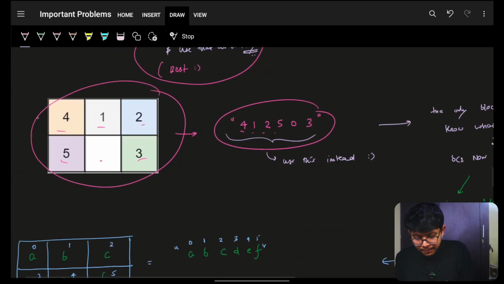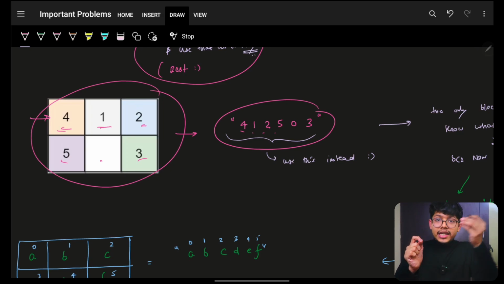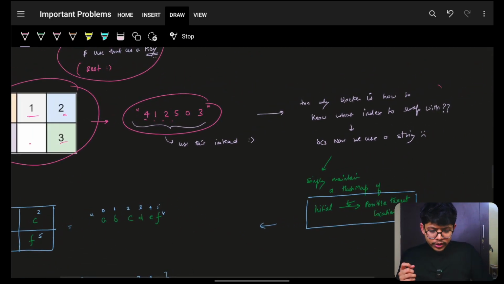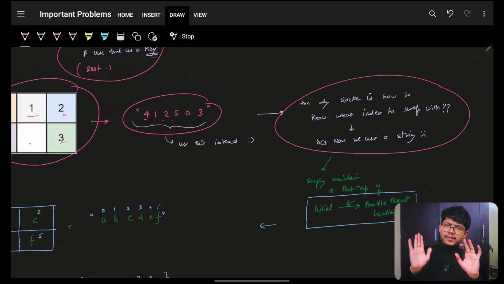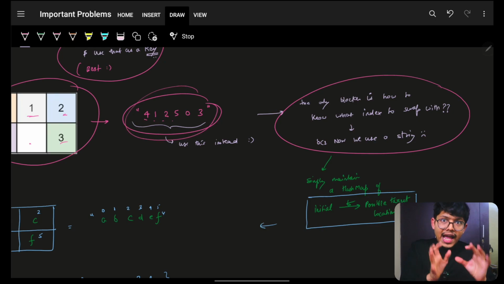Now you have simply converted it, and that's pretty easy. How to convert it? Simply iterate on your matrix from left to right, top to bottom, and keep on inserting the rows in your string. In Java, it's a StringBuilder. So now, okay, one thing is sorted. How will I actually use it? I know I will keep track of the string inside my visited hash map, or a hash set, I should say.